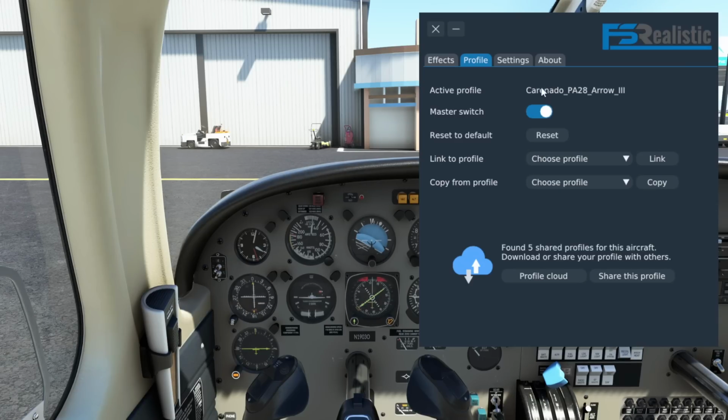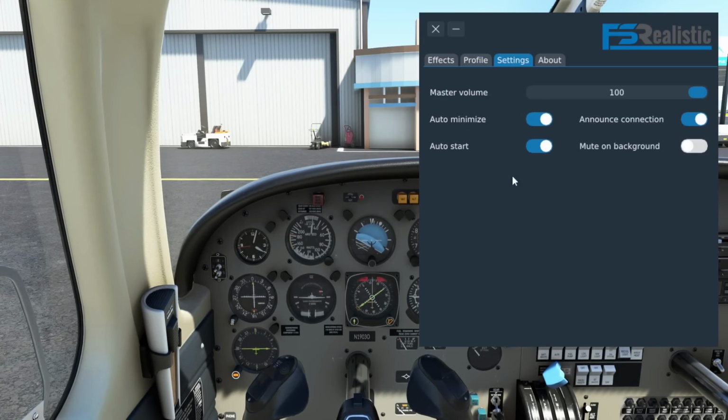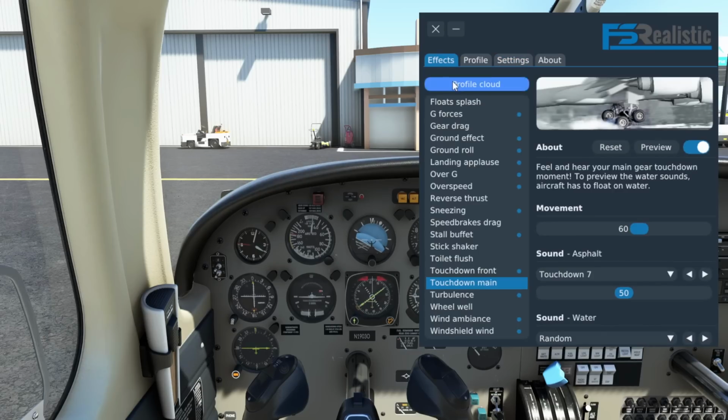And then again, the profiles here. You know, here's the profile. It looks like we picked the Coronado. I meant to click the Just Flight. That's totally fine. We'll accomplish the same goals. The profile cloud. You can actually go to the cloud and select different profiles that, as I was saying earlier, other users have created. And then, of course, the settings menu we already talked about.